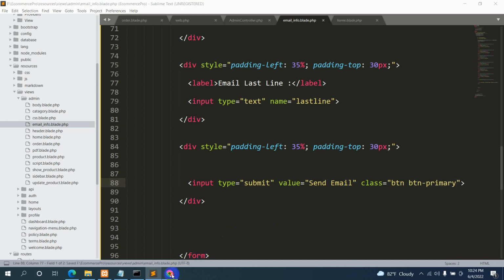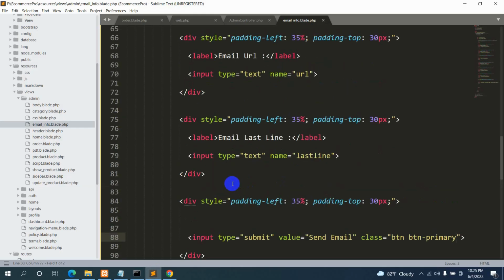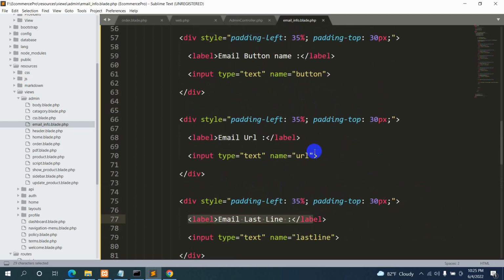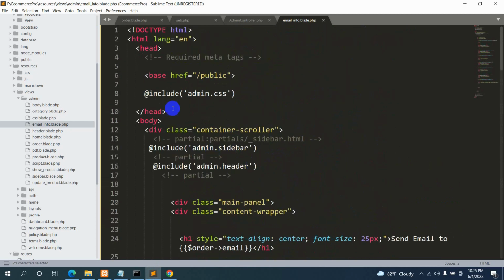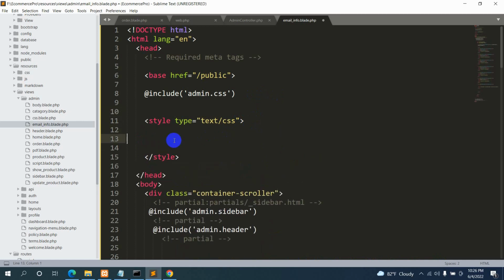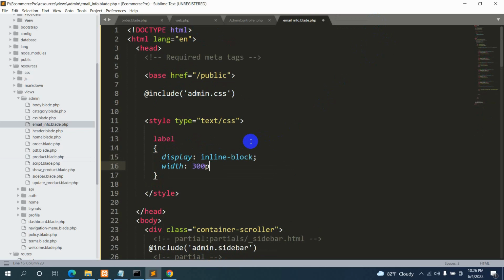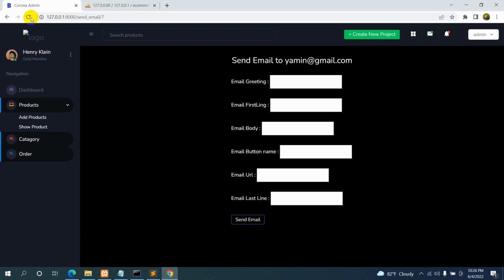Let's save it, and right now if we refresh, here we can see that we have some input fields over here. Okay, let's just fix their position. Here we use the label over here. So for the label, we'll just write a CSS at the top in the head. So here we'll say style, and inside this style we are going to mention the tag label. We'll give 2 curly brackets, and inside this label we are going to say display inline block, and width will be let's say 300px. So save it, then let's refresh.